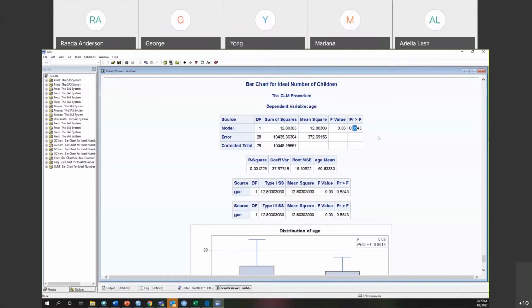So here we have our R-squared, which is going to tell us how much of the variation the grouping accounts for. And this is a proportion, so 0.001 translated into a percent is 0.1%. So it's really small. This is our coefficient of variation value. This is our root mean squared error. And this is our average for age. So it says age mean, it's our average age.